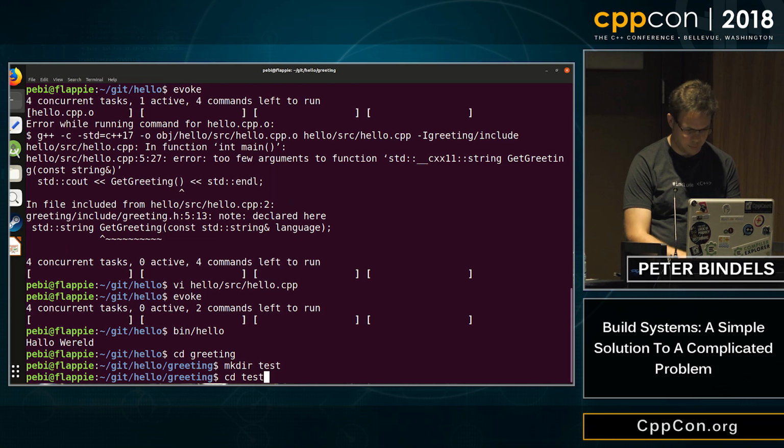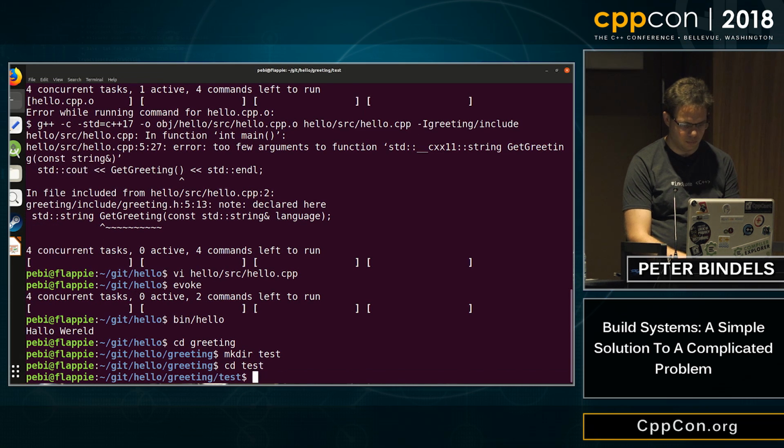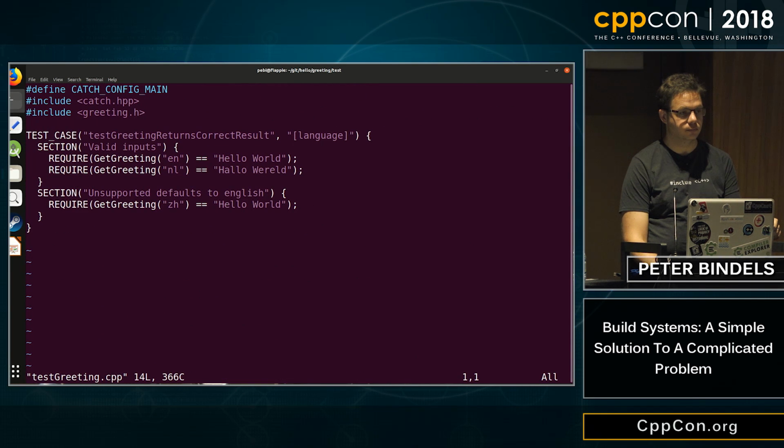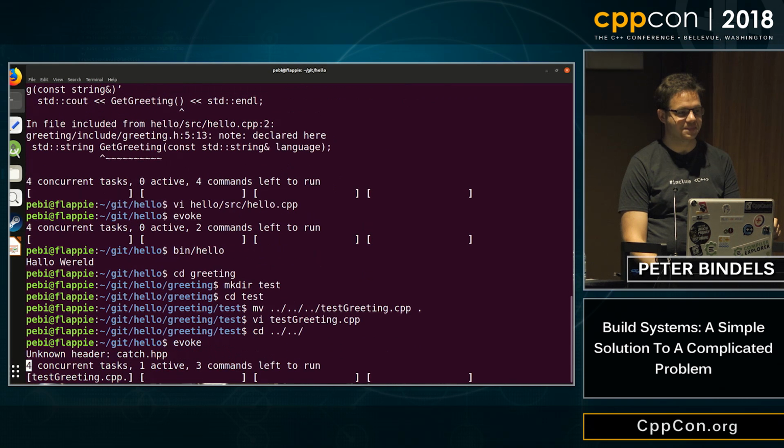And I need to put it in the right folder. And the tests are good. How did it find catch? Sorry. So this is where I'm cheating. Catch is a globally installed one.